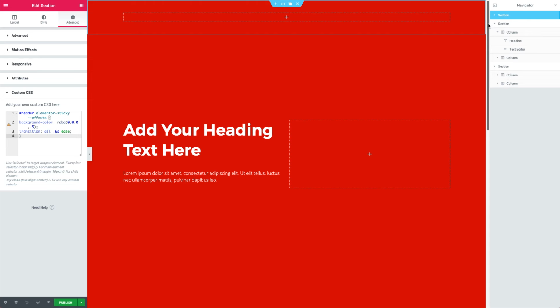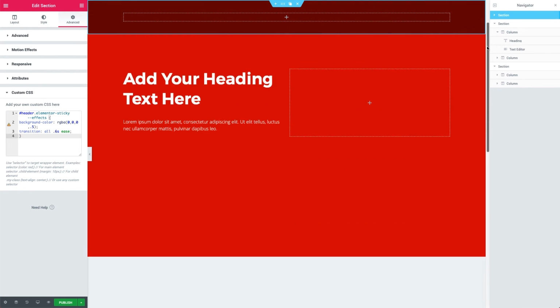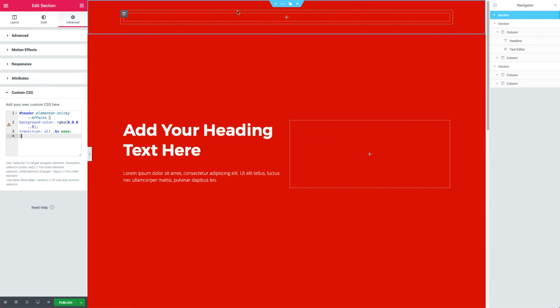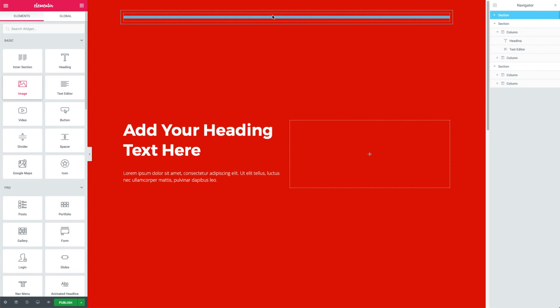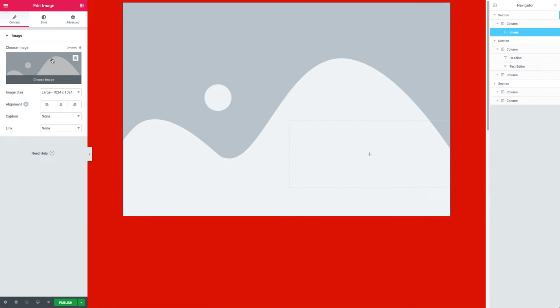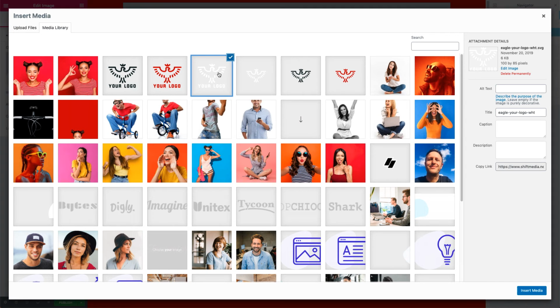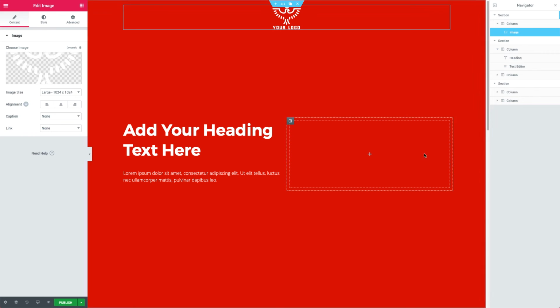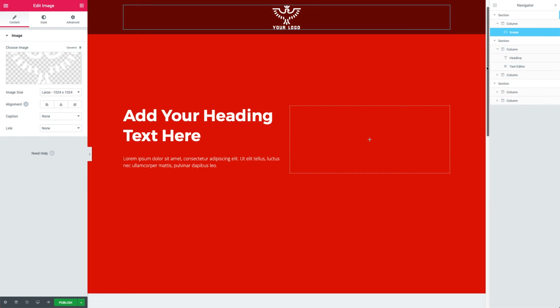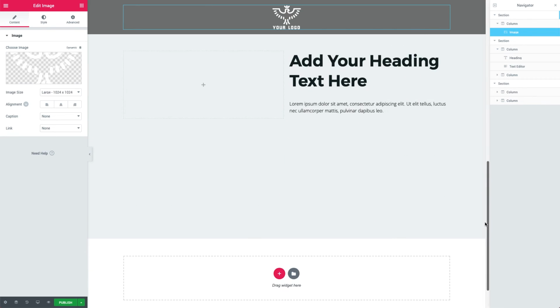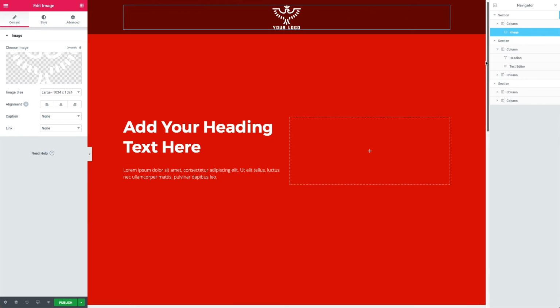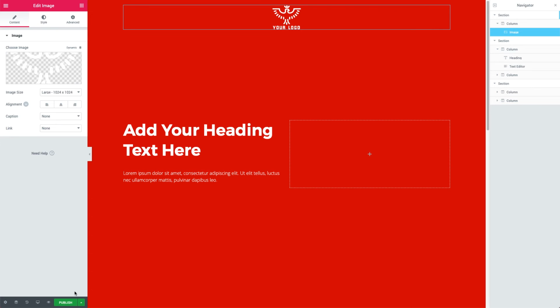And give the page a quick scroll just to reset the header. You can see as we scroll the background color changes, it's transparent. Last thing we'll want to do here is let's go ahead and add our logo in. There it is. Let's see how this looks. So it's legible on the red. It's legible on the gray, which is what we were going for.